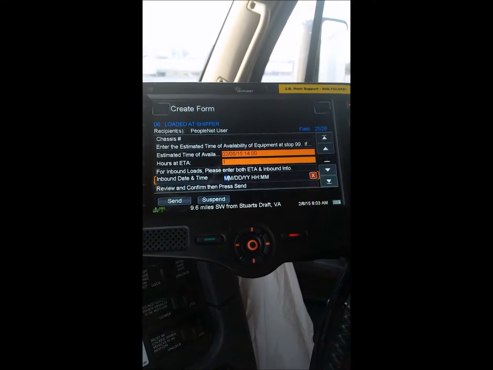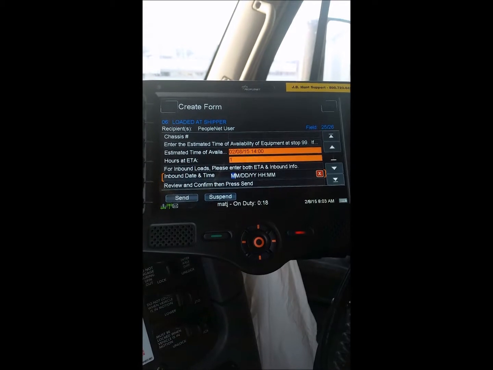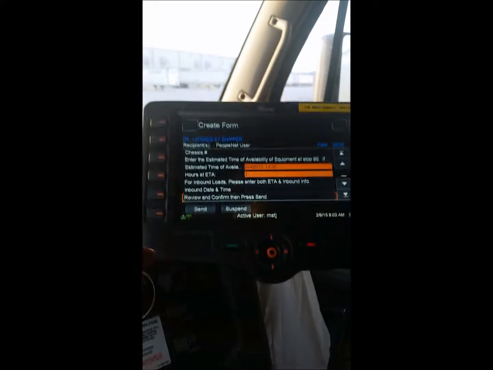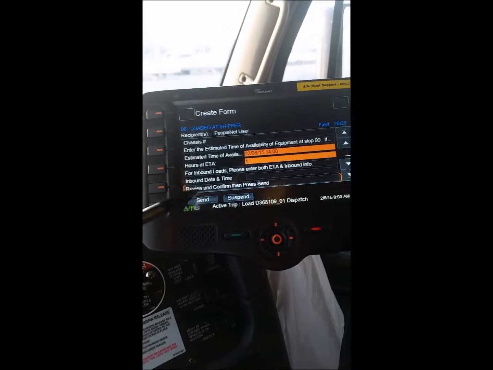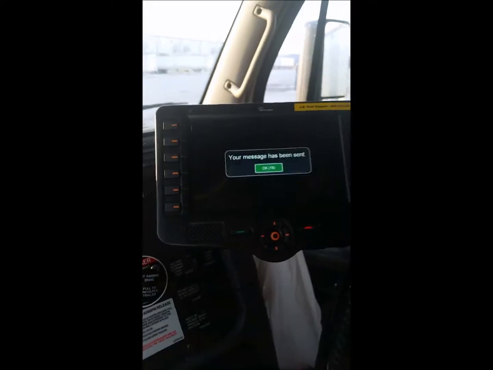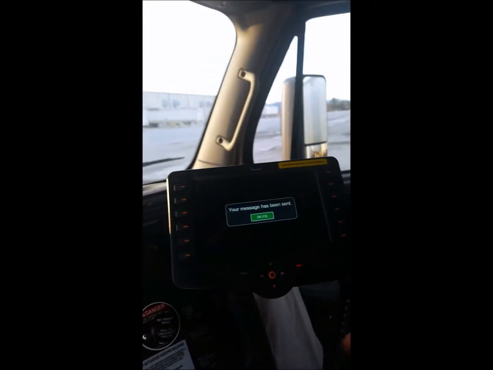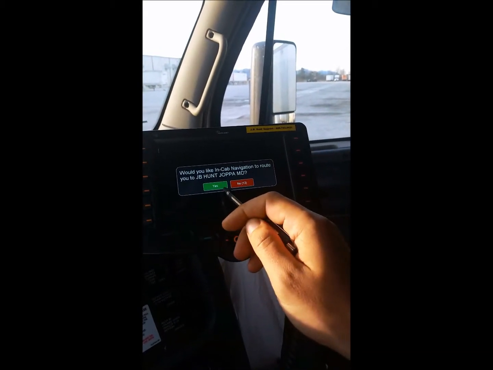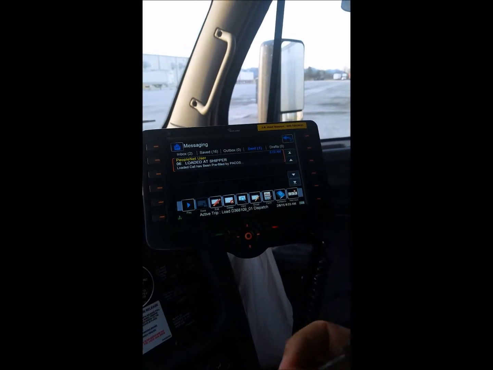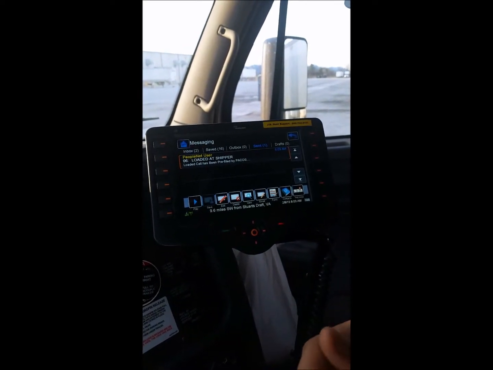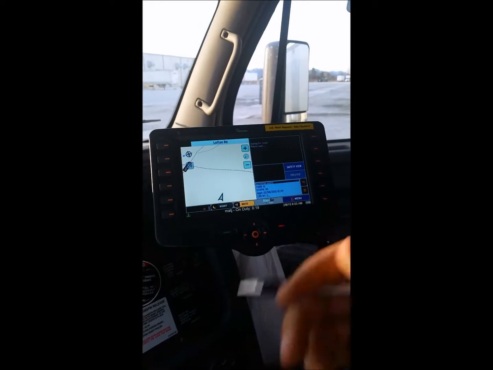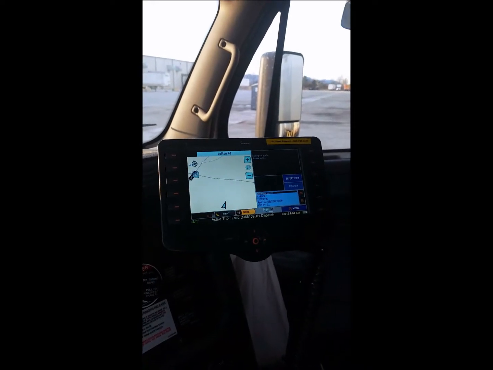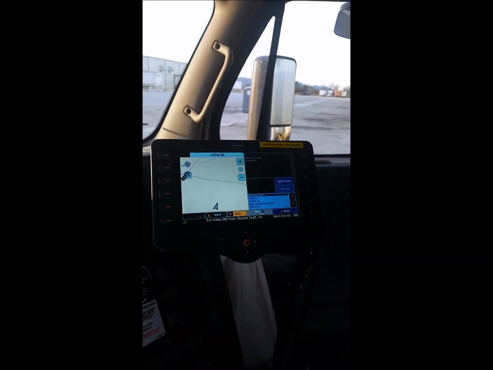For inbound loads, that's for if it's going to the rail yard. Since this is not an intermodal container, it is a regular van, we are not going to the rail. Our van trailers do not go to the rail. And we are going to hit send. We have just done our loaded call. We hit OK. It's going to ask if we want to automatically route us to the JB Hunt yard in Joppa. We're going to go ahead and go with yes. And now we click depart. It automatically says that we departed this location and we are now being routed to the location to drop it in Joppa, Maryland, and we'll be up there by about 1:30, maybe 2 o'clock.